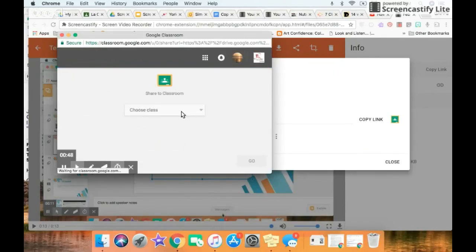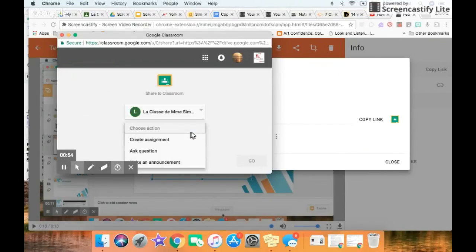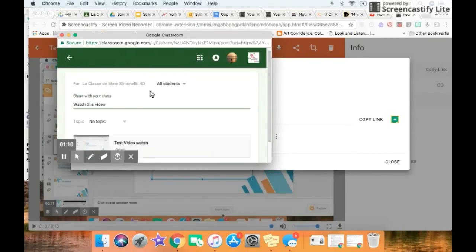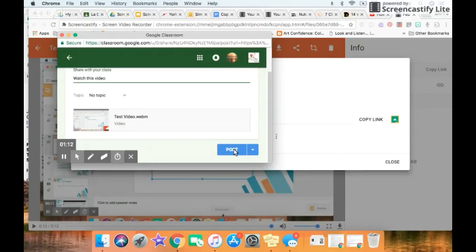And you select your classroom. You may have multiple classrooms. And you can select whether you want an assignment, a question, or an announcement. And then you hit go. And your video is now on your Google Classroom. You just have to write whatever you want to write. And just like that, your video is posted to Google Classroom.